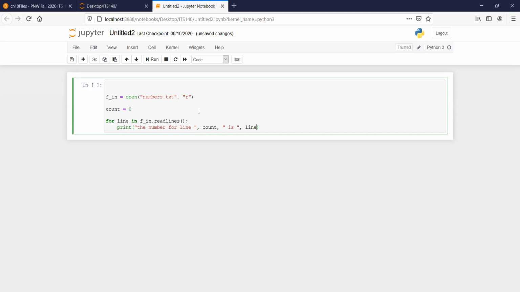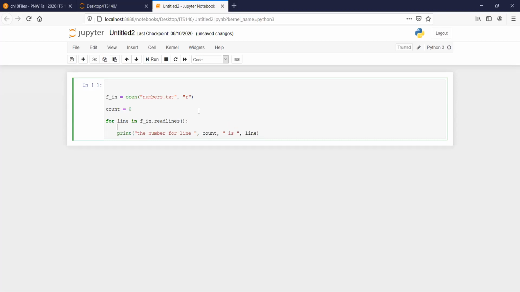Now keep in mind, line will probably be an integer, so you probably want to do, or sorry, it'll be a string, so you probably want to do something like that.